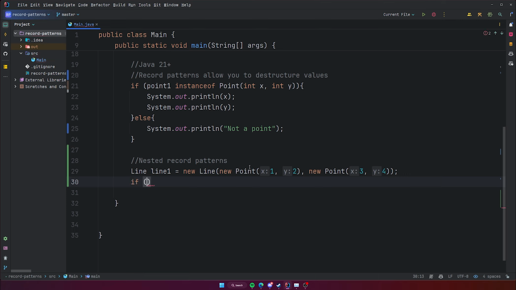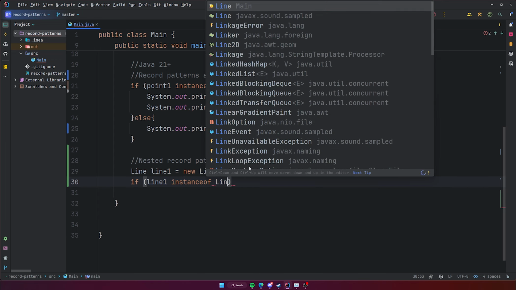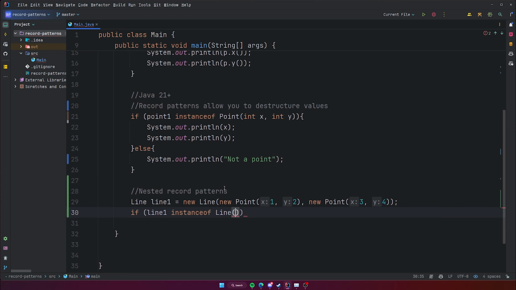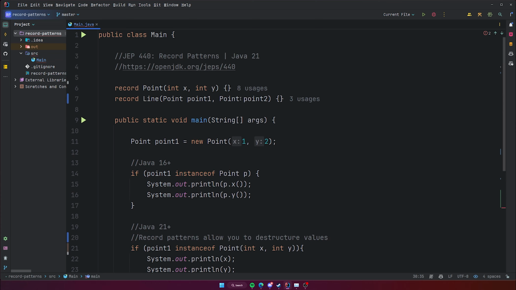So now let's go ahead and do our record pattern. So again, we're just going to have our variable. So line 1, we're going to check to see if it's an instance of something particular. In this case, it's going to be our line record or line class. And so we're going to destructure this now. So we're just going to put whatever a line has. So a line has 2 points as we saw before.